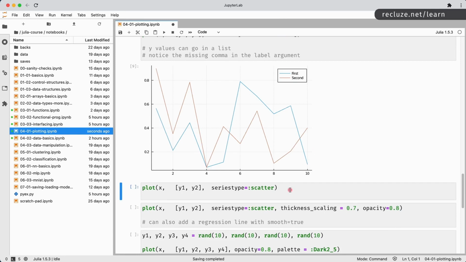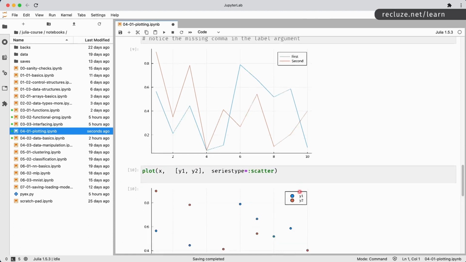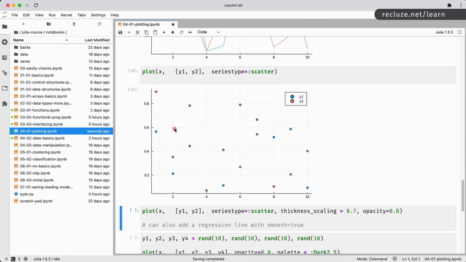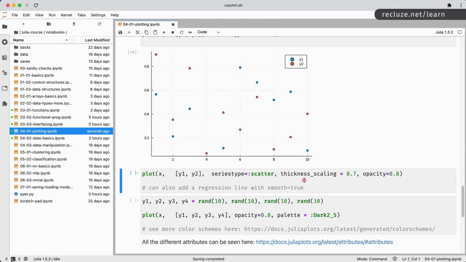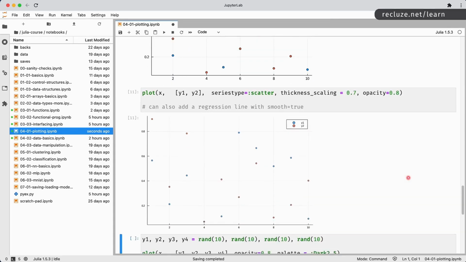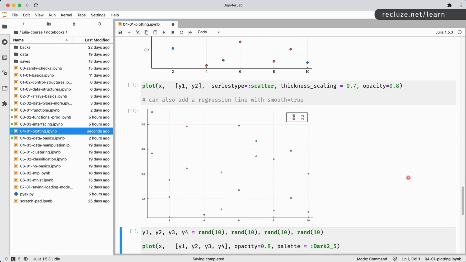We can convert this into a scatter plot by setting the series type as colon scatter. If you recall, this is a symbol, and you don't have to enclose it in double quotes. It works out just as a symbol. Okay, so you do the plot, and this is what it looks like, right? So Y1, Y2. The colors, I am not really fond of the particular values over here, so we can go ahead and change them. So we can change this thickness scaling to 0.7, and we can go ahead and change the opacity to 0.8, and to me it looks a lot cleaner this way.